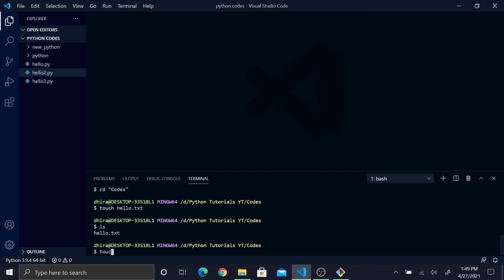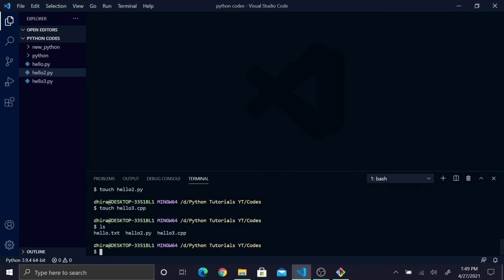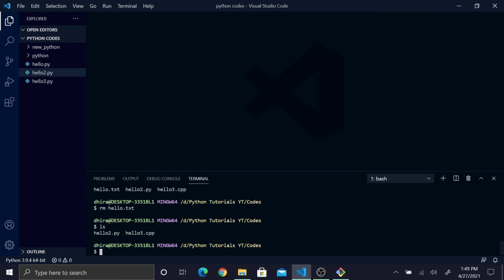Now I'll be making a Python file also, touch hello2.py and touch hello3.cpp. Okay, now if I type ls, you can see hello.txt, hello2.py and hello3.cpp files are there. Now I want to remove these files. I will be typing rm hello.txt. Now if I type ls, you can see my hello.txt file is removed.